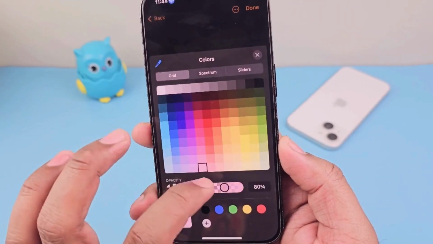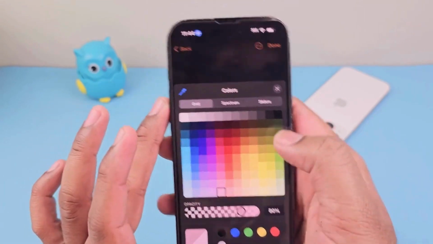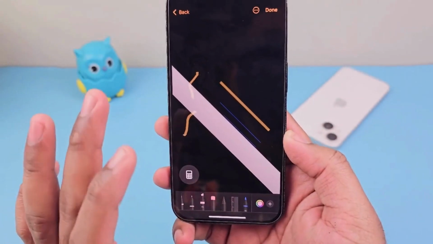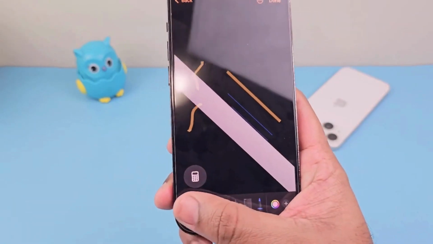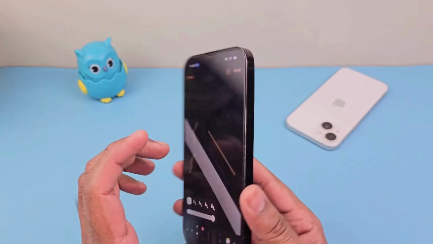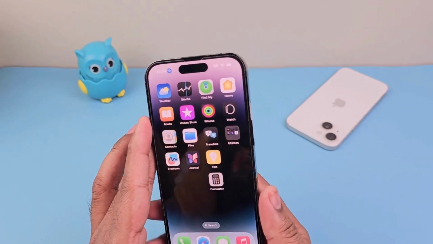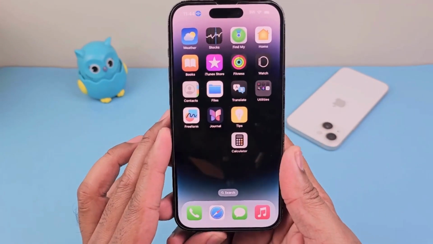You can change the color and opacity of the lines, and there are multiple other options too, and a different kind of pen. So this is the cool feature of the calculator. There is much more you can dig into and do. You can play with it. It will be very helpful.